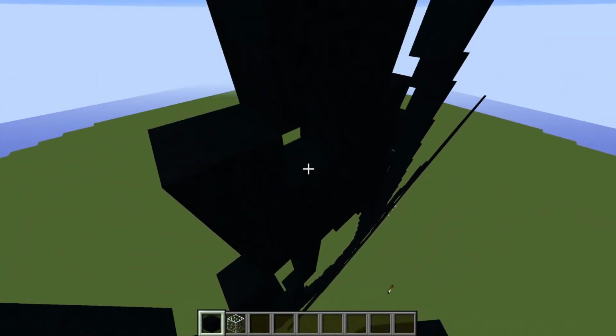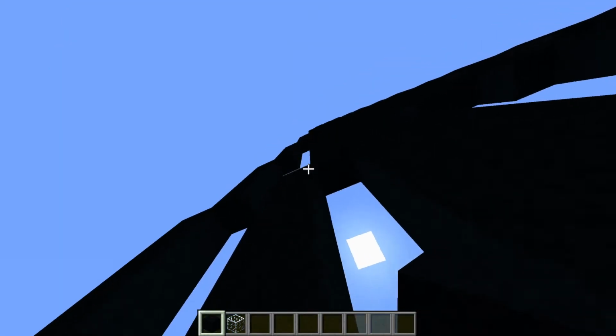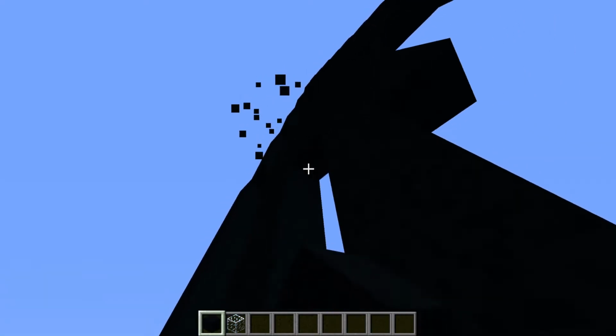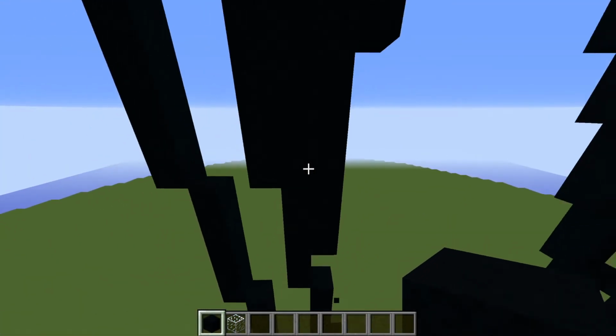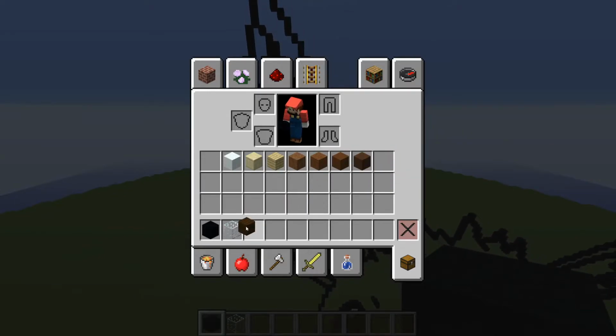I'll fill these in with black concrete. I'm going to do that now. Shouldn't take too long. And boom. Alright, now that you've done that, we're going to switch to our dark oak planks.